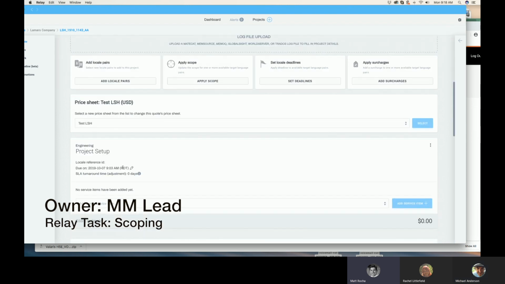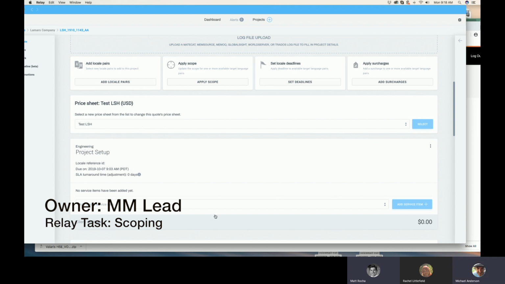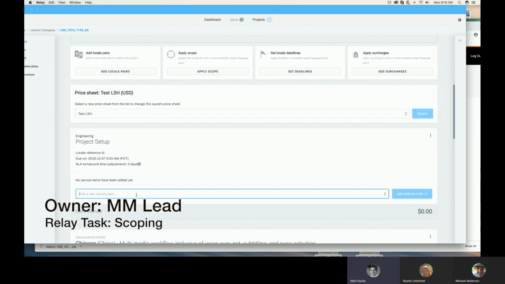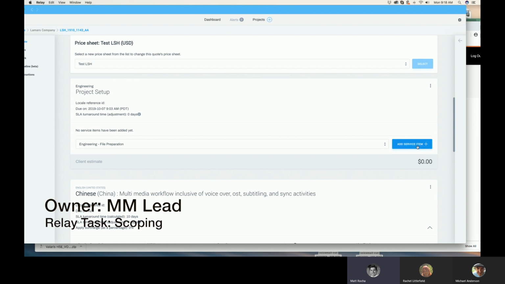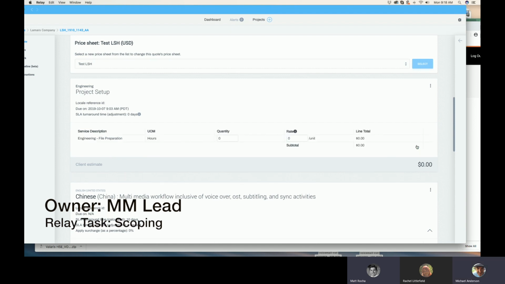And then on the top, if you go above the Chinese China, there's another CSG for engineering project setup. So you can change the service item, and you can add file prep time. File prep, because there will be some, and then click the blue button that says add service item next to it. Okay. Then we put in the file prep, whatever that is.